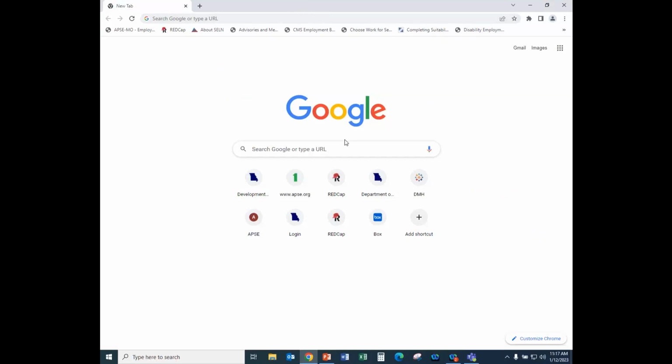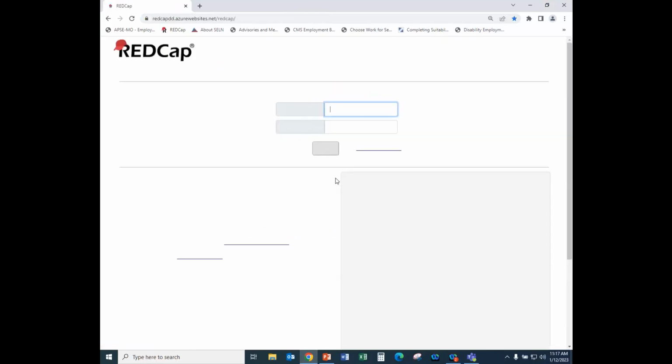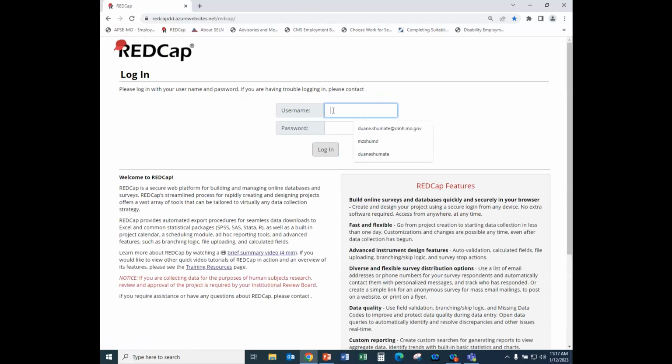Okay, thank you. So I've bookmarked REDCap as one of my favorite sites. When I select REDCap, it will ask me for my username. For me, my username is my email address, and then it will ask me for my password.